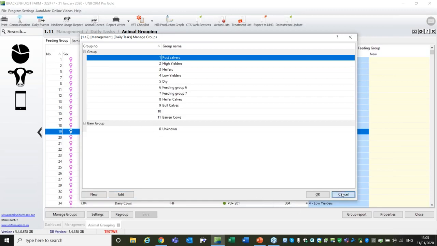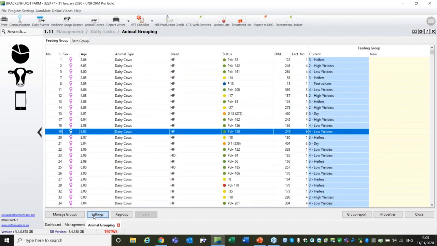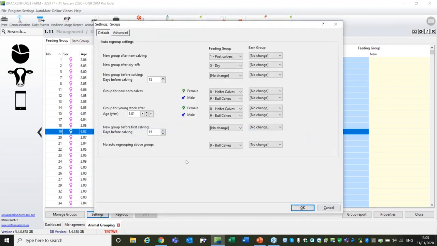Okay, the other bit as well, just to mention on groupings, in the settings button, you can set up certain bits of automation to make that easier. So for example, a new group after calving, we can go into the post calvers or the highs, whichever is appropriate, and at drying off, put them into the dries as well. So that usually covers most bases. There's other young stock groups as well for other different bits and pieces there.